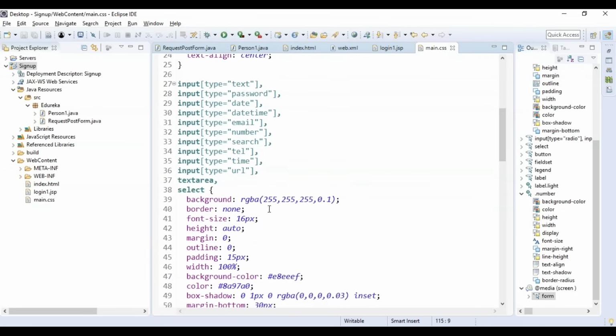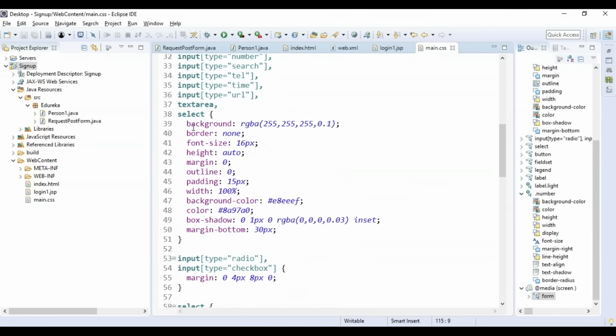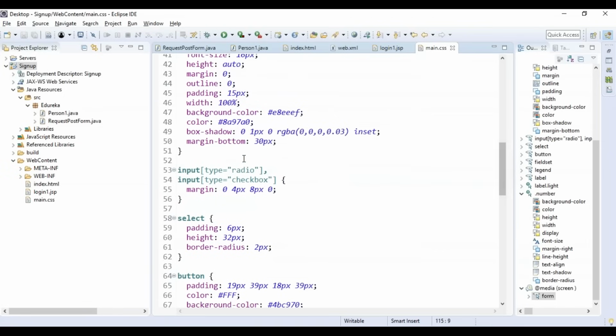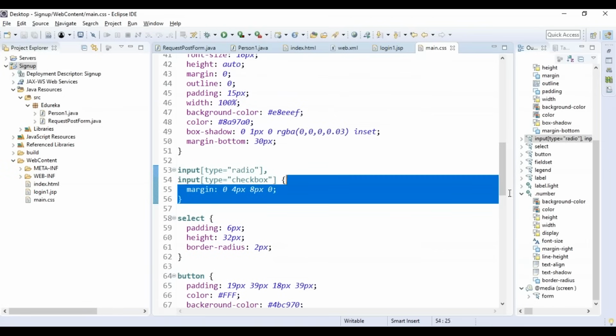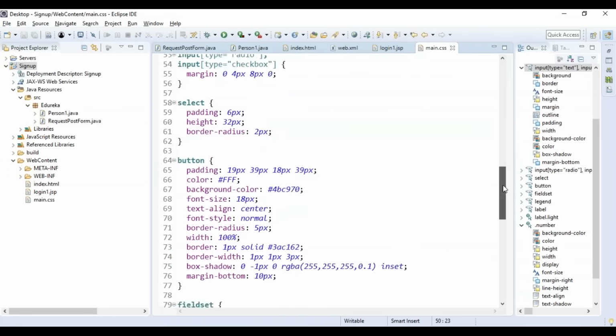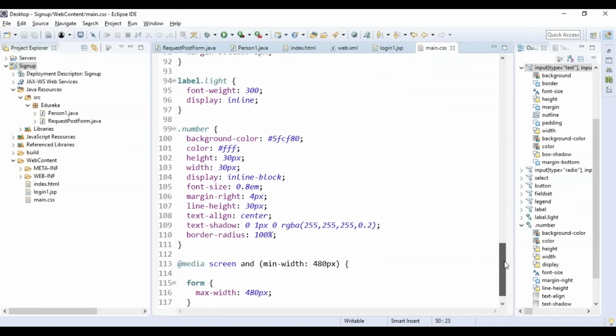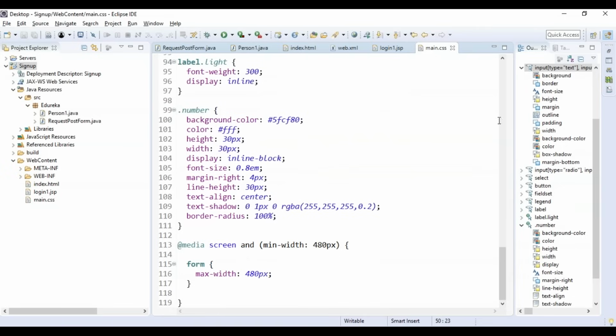For all these things, I'm using a select type for background, border, font size, height, margin, outline, padding, width, color, everything. Even for the box shadow as well, you can see there's a shadow for this box. It's not just a simple one. And even for the checkboxes, for buttons that is present as well, for field set, for legend tags, for label, for number tags, everything. So this will be your main.css.